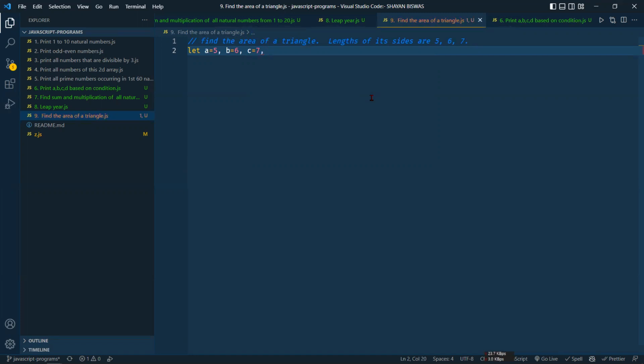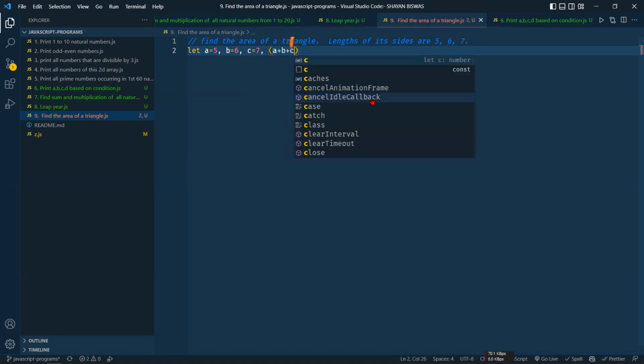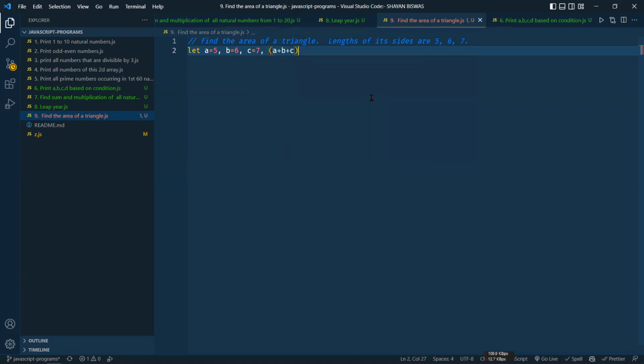For this, we need half of the range. This is the range, and we need half of this, divided by 2. So I will store this in a variable s as half of the range. So our program is almost ready.